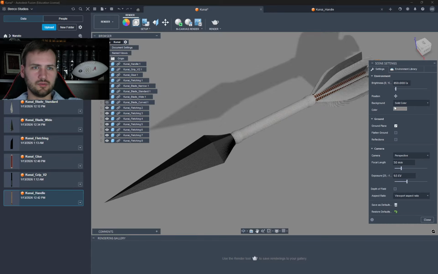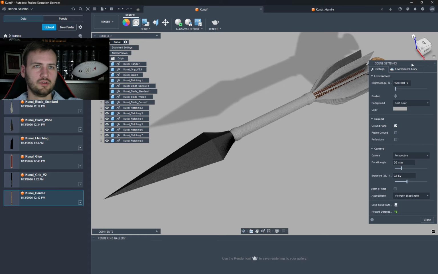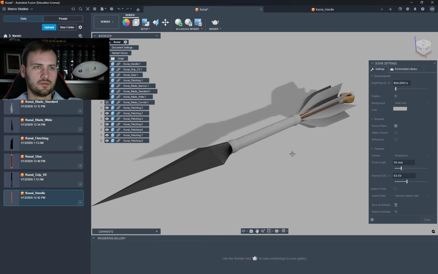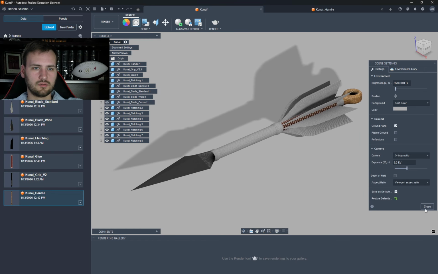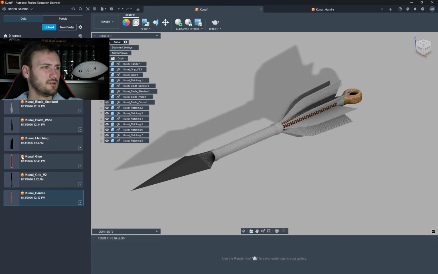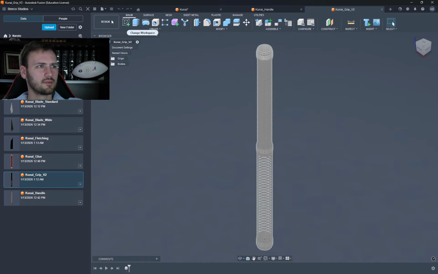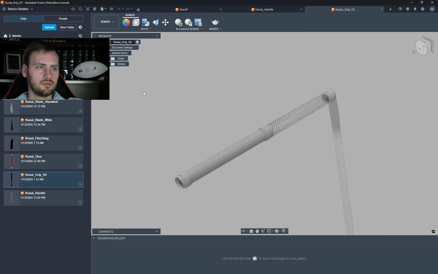I think I'm going to increase the lightness here. There we go. I think it looks a bit better. Why does it always want to change the perspective? All right, close. All right, now let's go with the grip. Go to render, and for this, let's see.